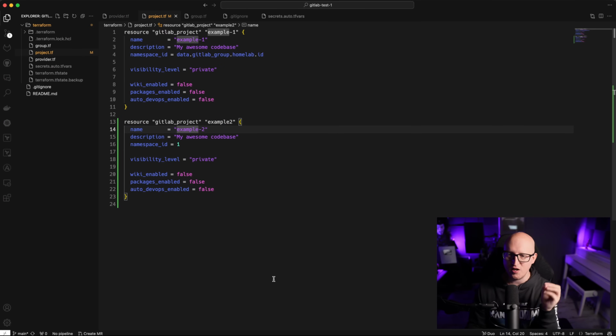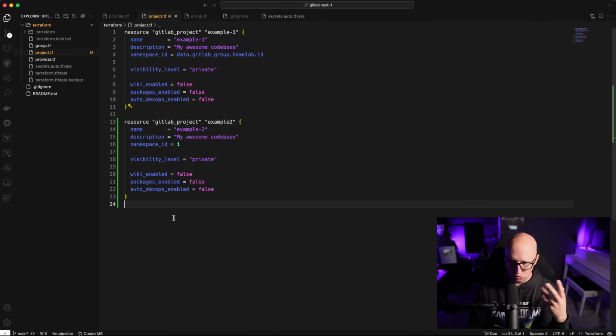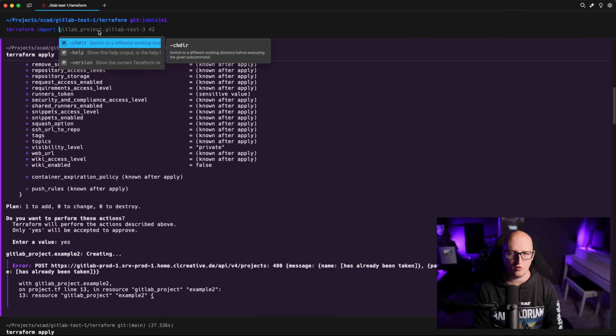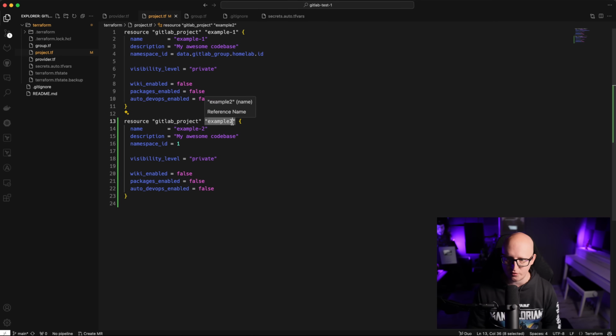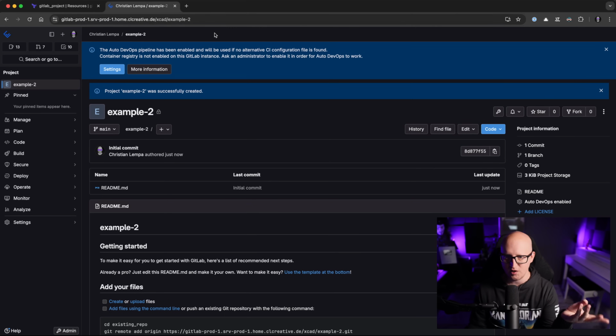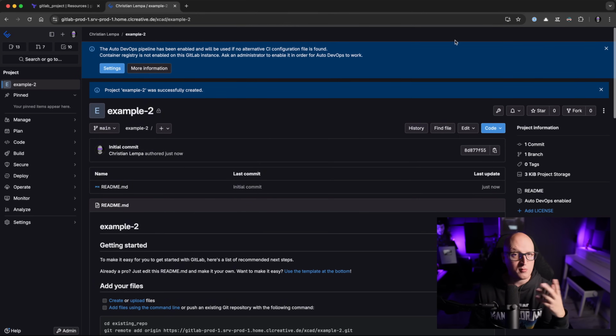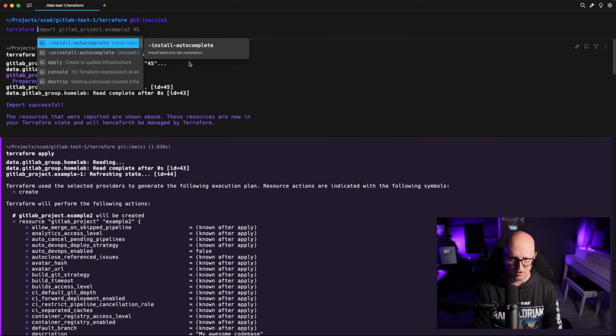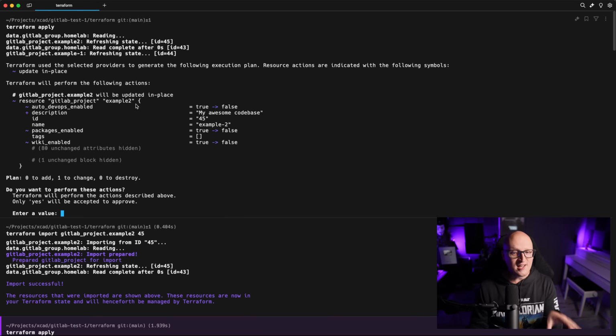You just need to define in code what is existing and what resources you want to manage. And then you go in here and import them with the Terraform import command, and then the name of the repository, how you have created it in code. So this is example2. And then you need to use the ID of the repository, which you can look up in GitLab. So here, example2 is my repo that we want to import into Terraform management. Here you will find the project ID that is 45. Import the resource.